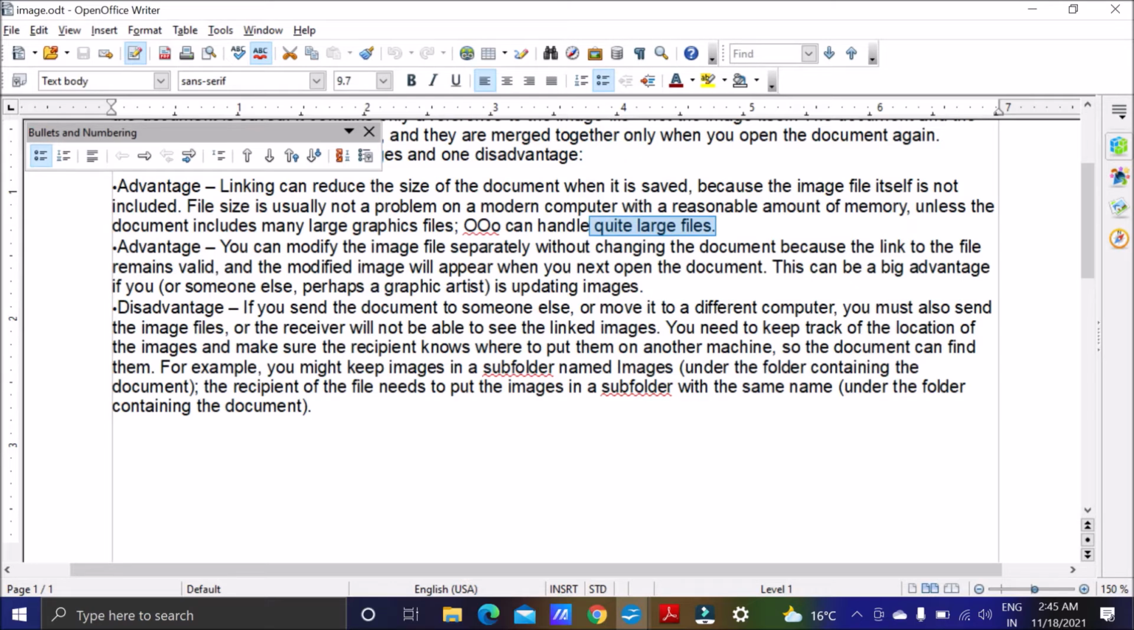There is a disadvantage also. If you change the path of the image, suppose here I had the image in D, in the teaching folder, and I move the image from there, it will create a problem. One more thing: if you copy the document from this computer to another computer, the image will not come there. So if you send the document to someone else or move it to a different computer, you have to send the image file also, otherwise the receiver will not be able to see the linked images. That is the problem.